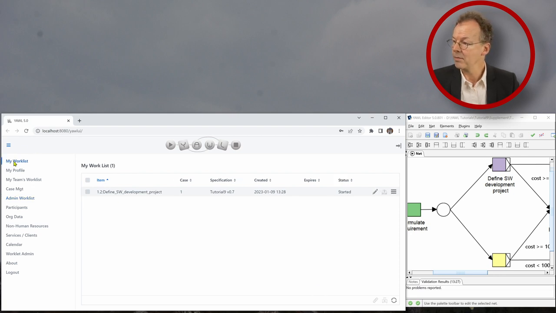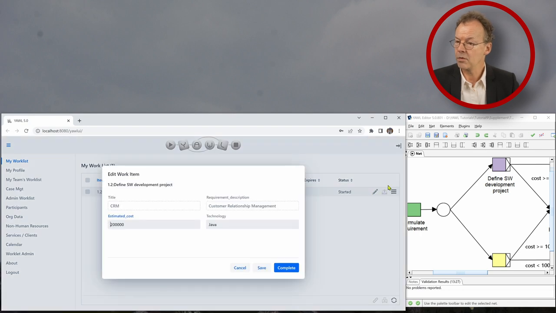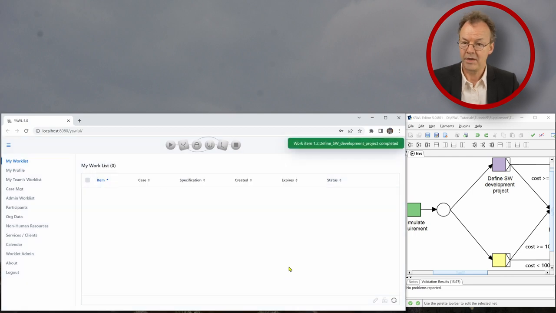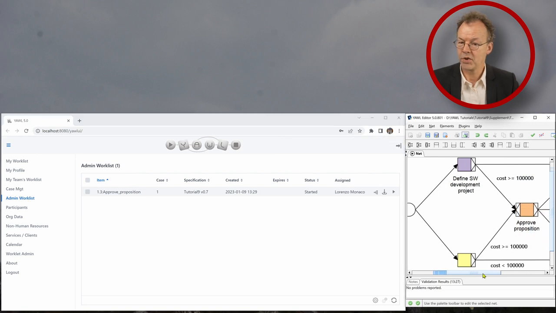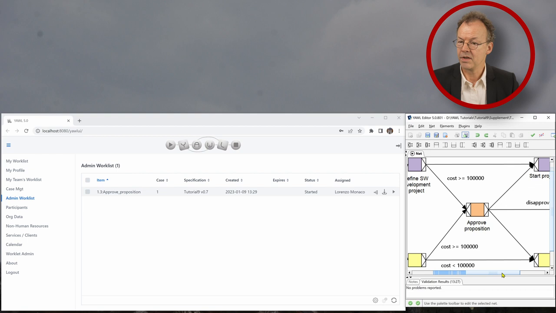So going back to my worklist, I go to the edit symbol here, and so the estimated cost is 200,000, and we will correct this value. We will say that it will cost 250,000, and the technology chosen is Java. I complete this, go back to the admin worklist, and now we go to approve proposition. So approve proposition has been selected because the cost is greater or equal to 100,000. So this was the explicit XOR split in this moment.